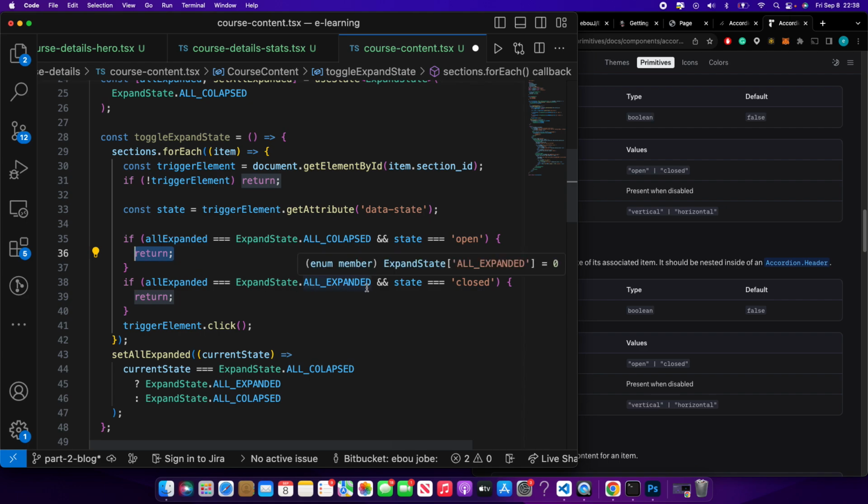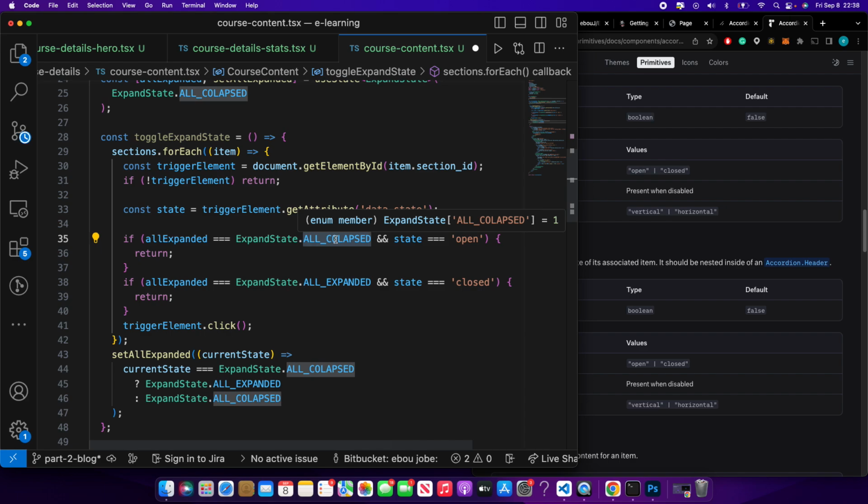The next one is if I'm all expanded and the state currently is closed, then I'll return. Because if I'm all expanded, then it means I am trying to close it now. In this case, if it is already closed, I don't need to do anything, I return. So if it is all collapsed, then it means I want to do the opposite. I want to expand it. In this case, if the state is open and I want to expand it, I don't want to do anything, so I return. That's it, and then I trigger it.